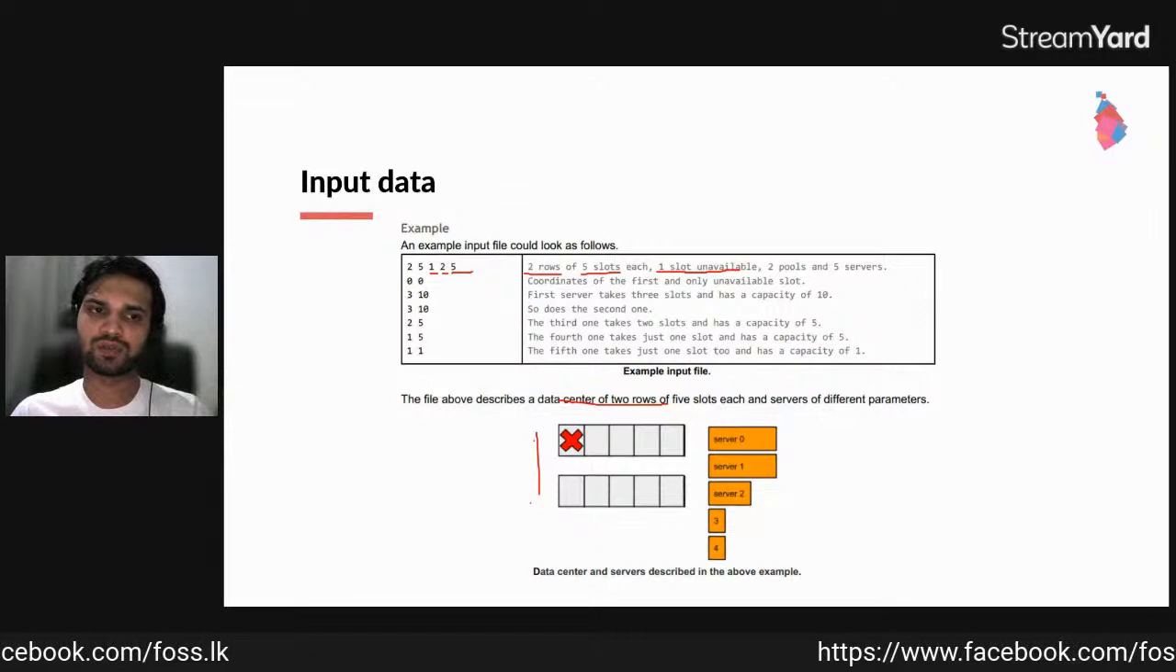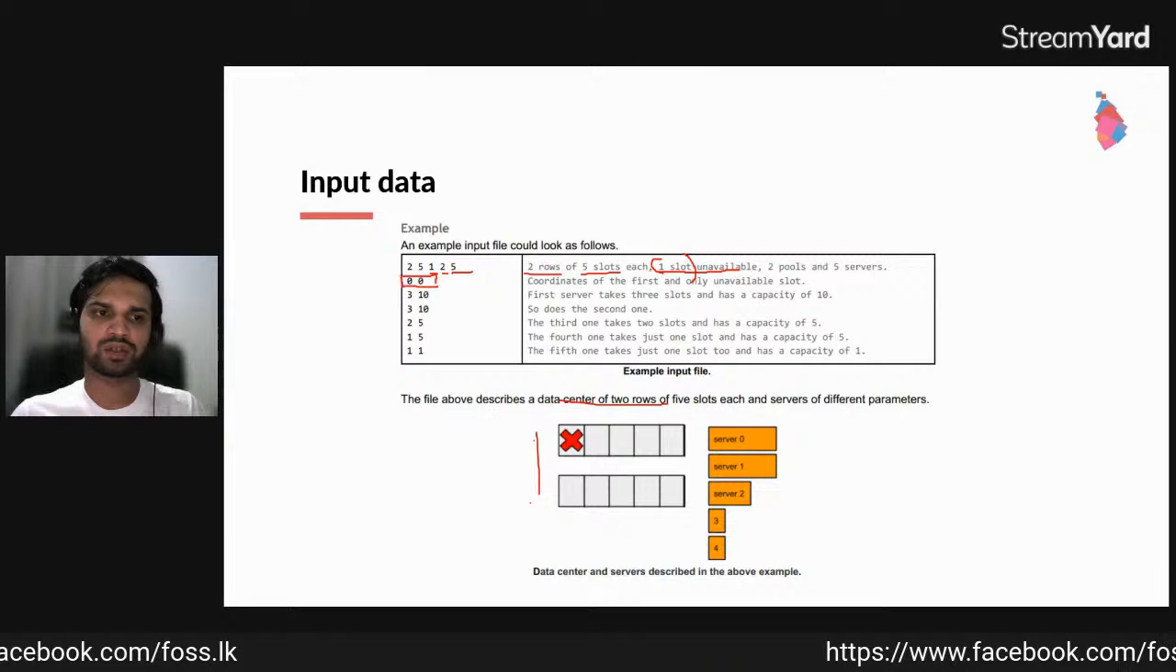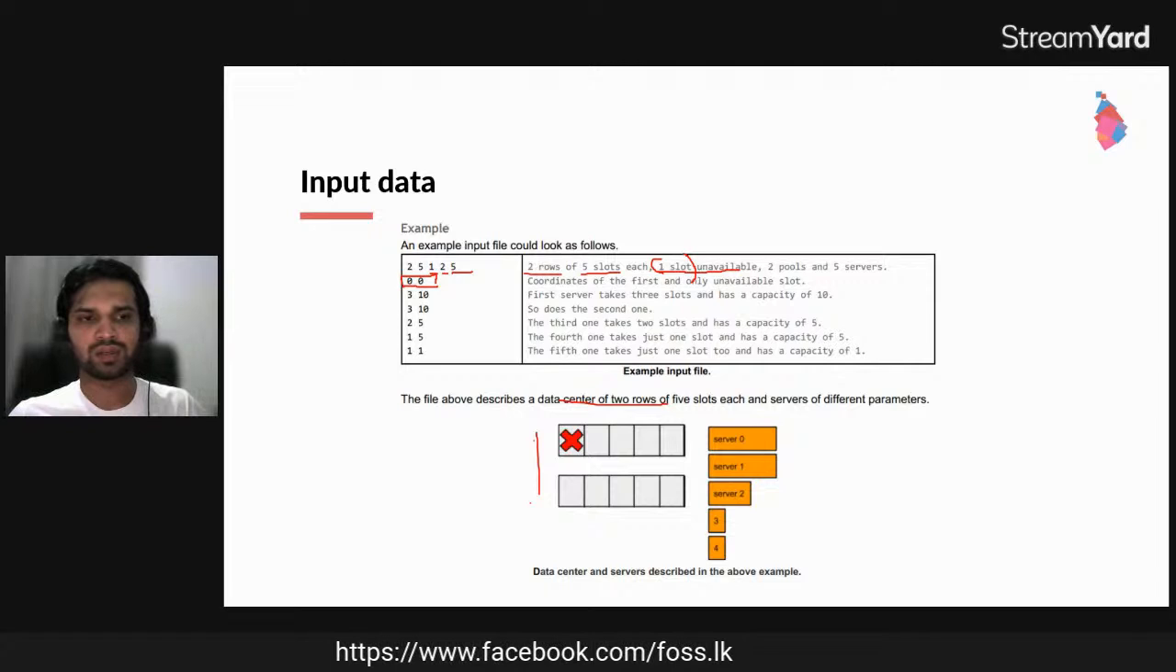So you have one slot unavailable, and you have one row like here. You have one row defining what the unavailable slots are. So the 0,0 slot is unavailable. You can see that the 0,0 slot is unavailable.